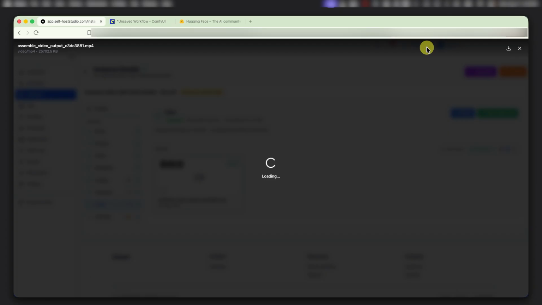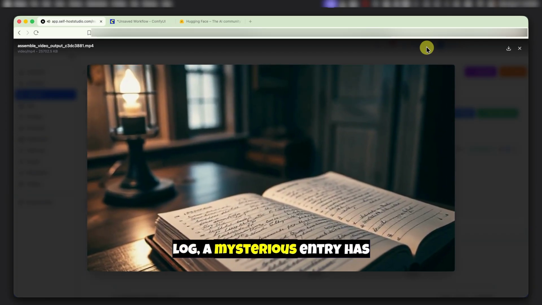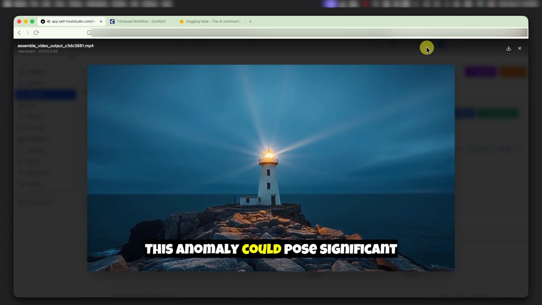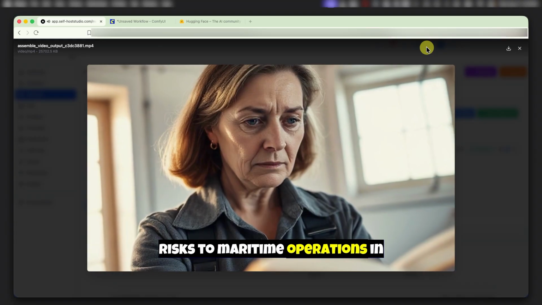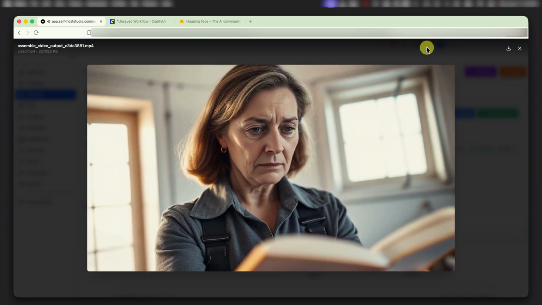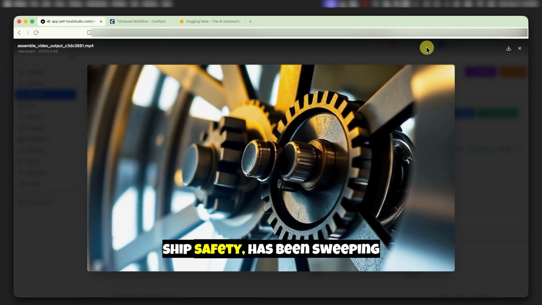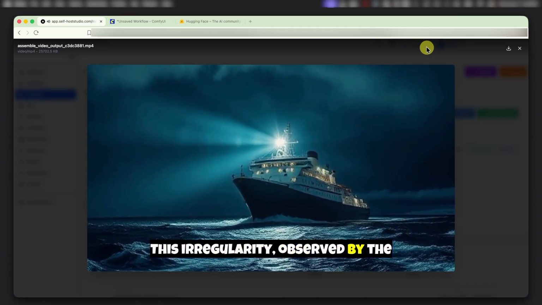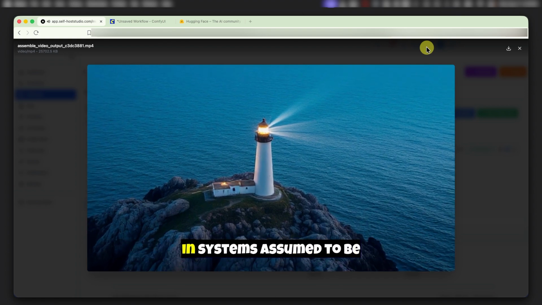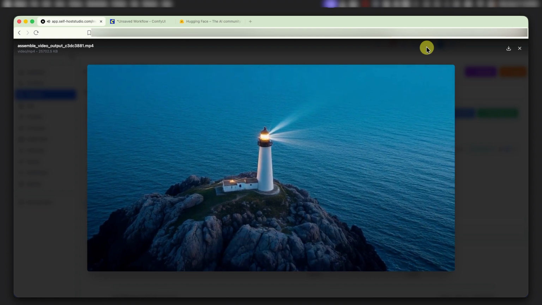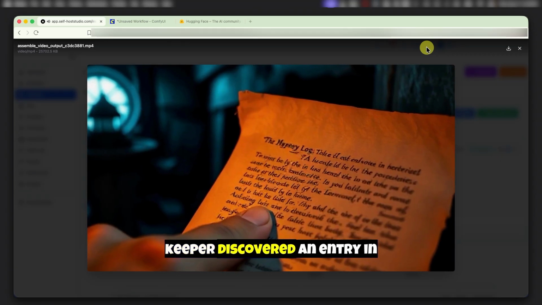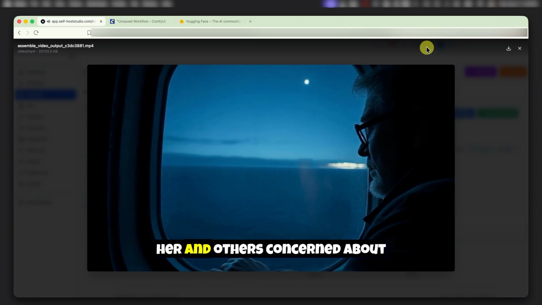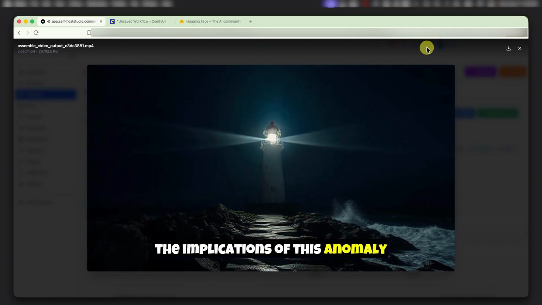Let's watch the video. According to the lighthouse keeper's log, a mysterious entry has raised questions about the unexplained slowdown of the beam. This anomaly could pose significant risks to maritime operations in the treacherous northern waters. The lighthouse beam, crucial for ship safety, has been sweeping 1 second slower each night. This irregularity, observed by the keeper, highlights potential vulnerabilities in systems assumed to be routine and reliable. On the 9th night, the keeper discovered an entry in the log that she did not write. This eerie twist has left her and others concerned about the implications of this anomaly.